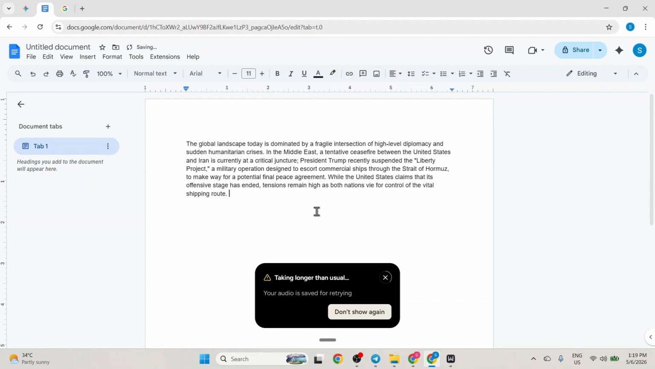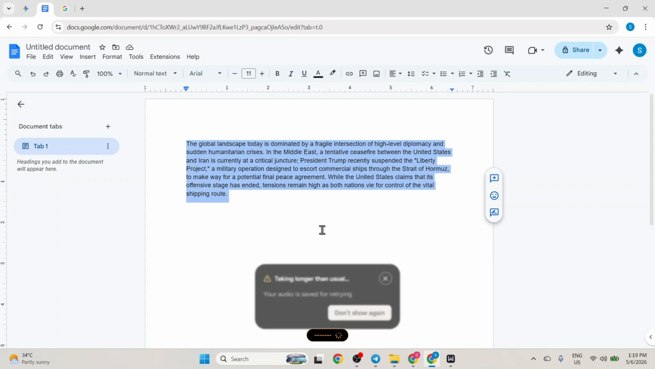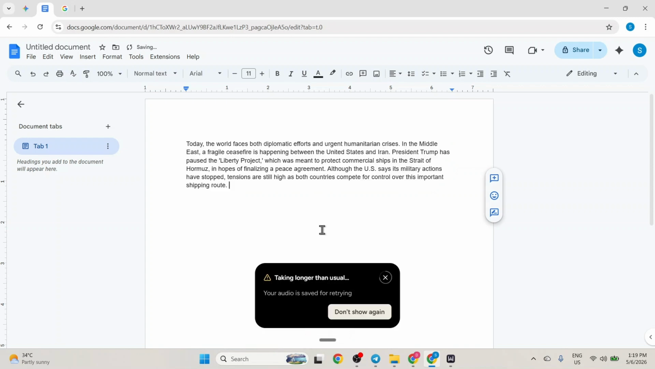text is reverted. Finally, I'll show you how to refine the writing by triggering the command mode one last time and saying, "Simplify the context." This prompt asks the AI to take the long, academic paragraphs and rewrite them into something much more digestible. The resulting text is significantly shorter and more straightforward, successfully stripping away the complexity while keeping the core message about global tensions and diplomatic efforts intact.